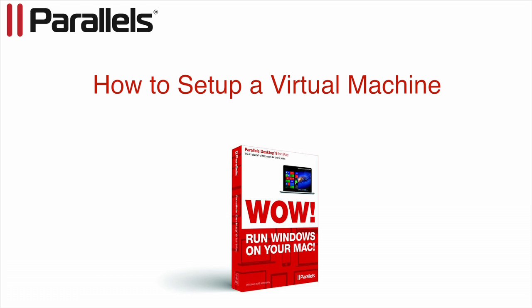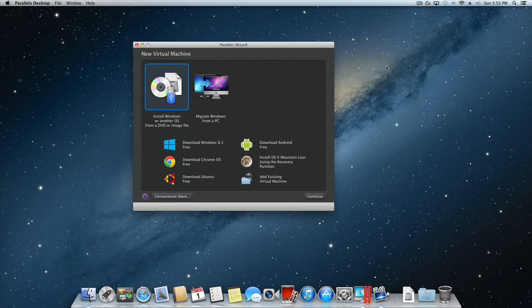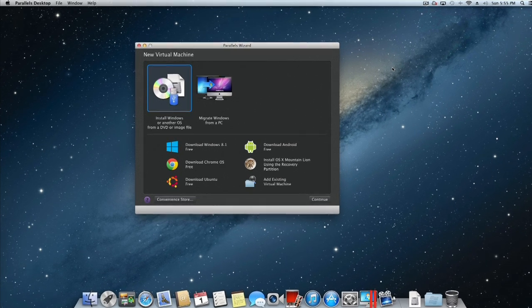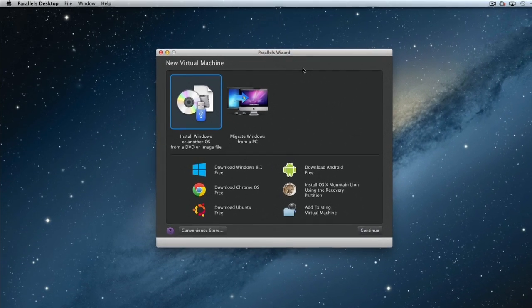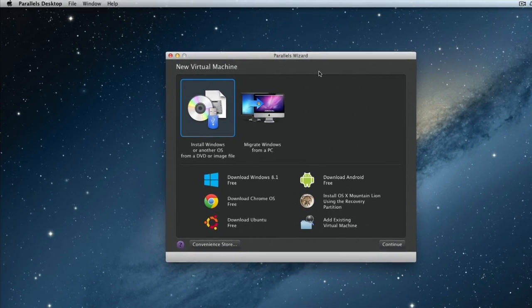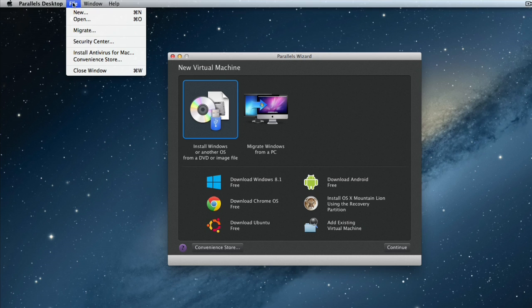In this tutorial, we will discuss how to set up a virtual machine in Parallels Desktop for Mac. With Parallels Desktop for Mac running, you will be presented with the new virtual machine wizard if you have not already installed any virtual machines. If you don't see this wizard, simply go to the Parallels menu and select File, New.